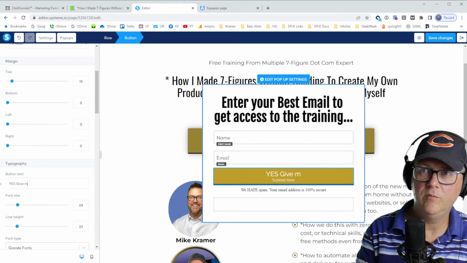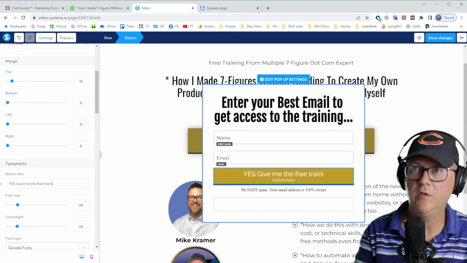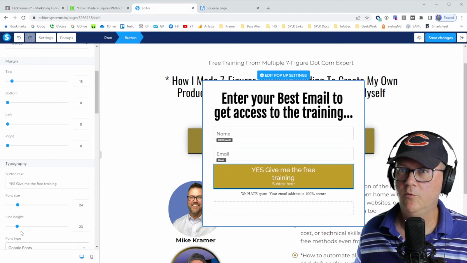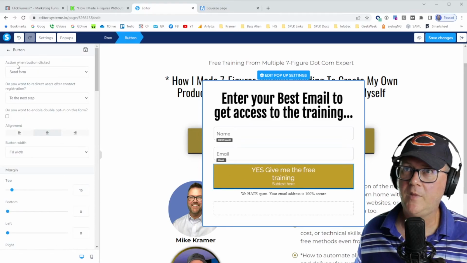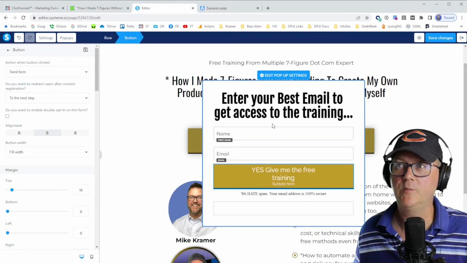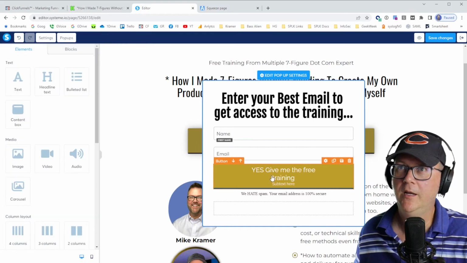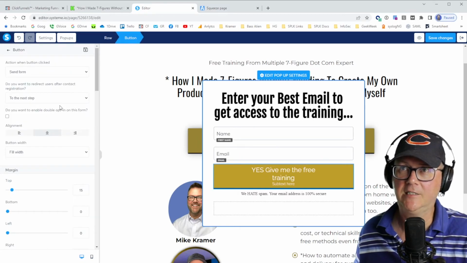Yes, give me the free training. I'm not too worried about this right now. I just want to show you the functionality. So you put your text there, and you're clicking that. You can see at the top it says send form, and that's because you're going to submit this form, and it knows to put it in its system because it's all in one.